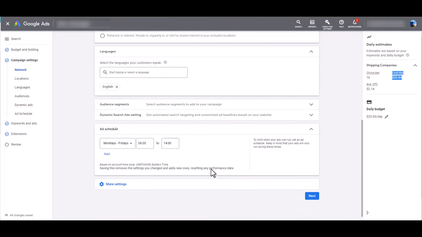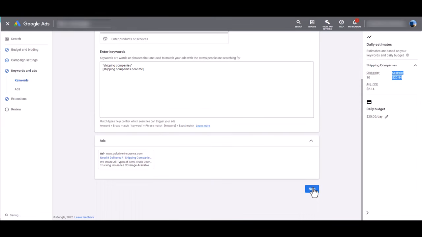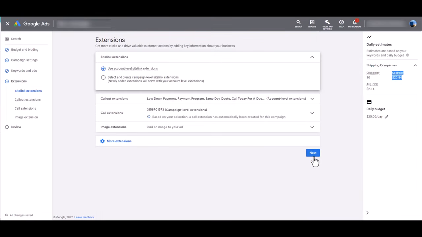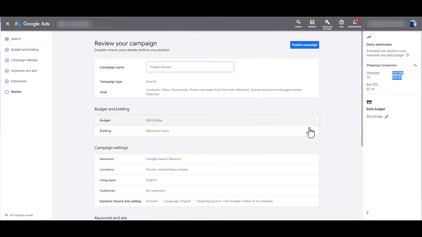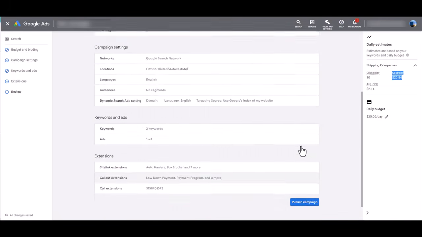You're ready to go. There's your ad schedule. Hit next. Hit next. Why is it going backwards? Hit next. Oh, publish campaign. Sorry, guys. It's because I updated it. Okay, so everything's good. We're going to publish the campaign.